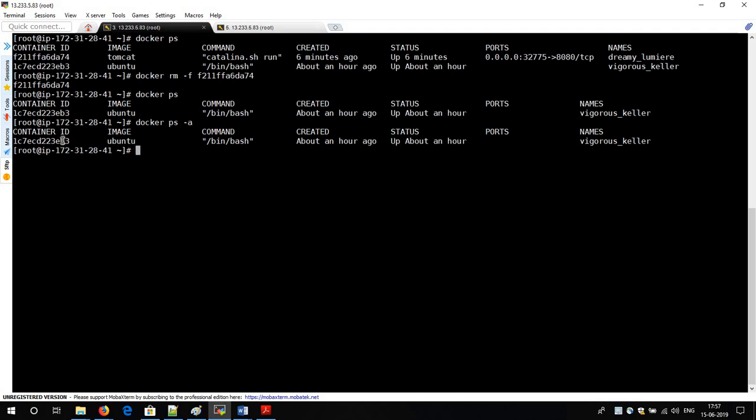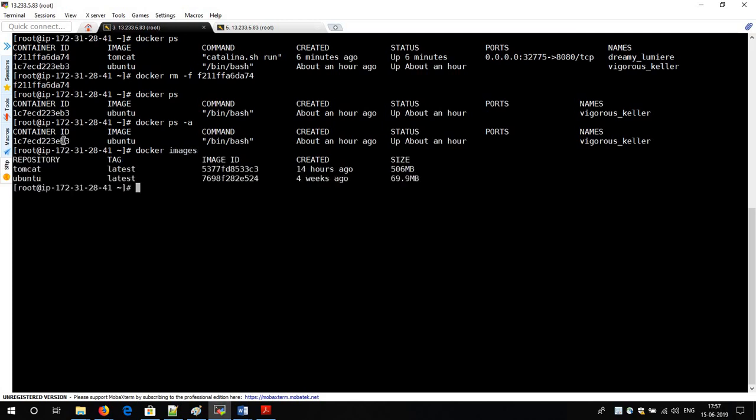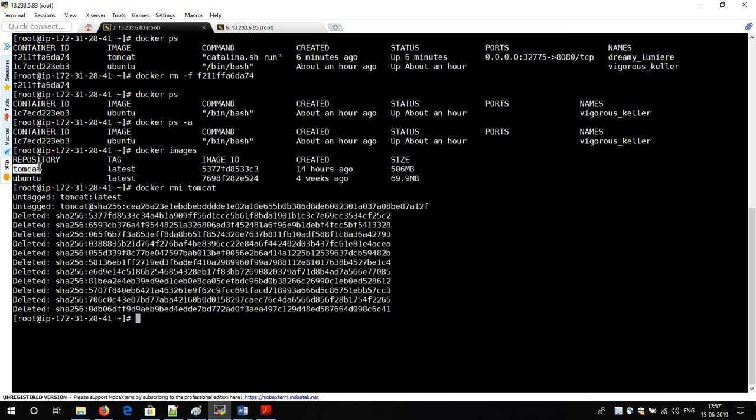Now see, we don't have any container which is referenced with the Tomcat. So if I see the image of Tomcat, this Tomcat image is not referenced by any container. So now I can easily remove this image: docker rmi and image name. So now if I run the command, it will show that error.